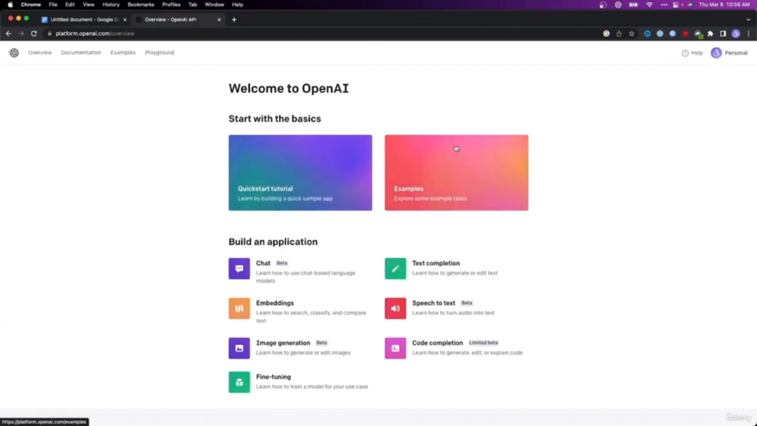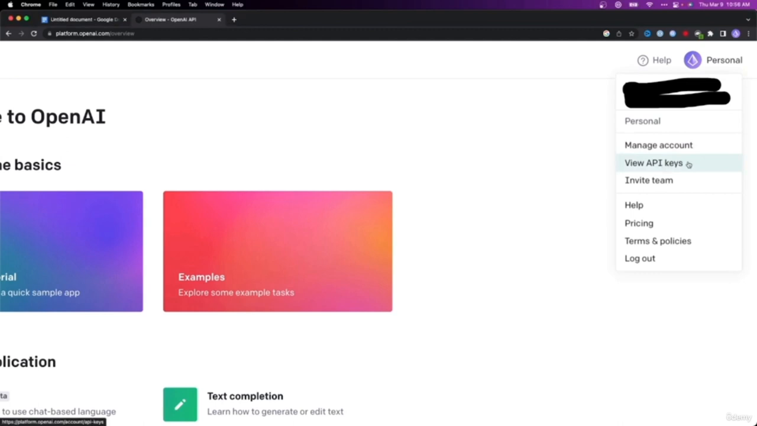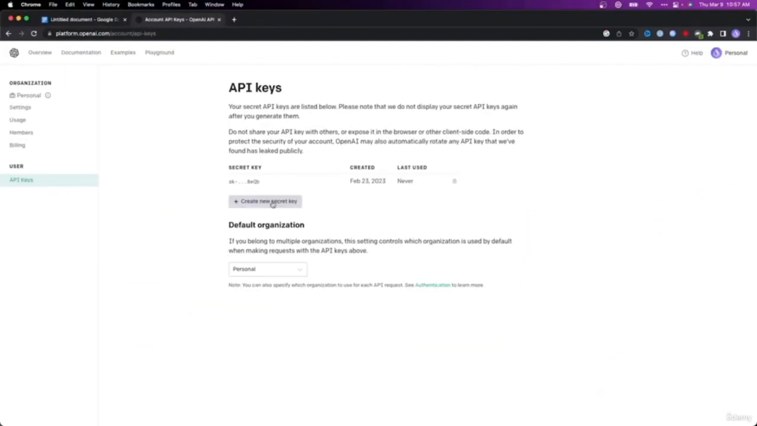This is basically the website for OpenAI overview. On that, you need to go to the top right option, which says personal. Click on that, and go to view API keys over here. Click on that, and it will open the API keys page for you. Now you need to create a new secret key that will give you an API key number. That will be useful for you to put into your Google Docs.